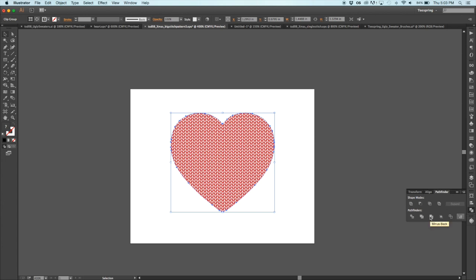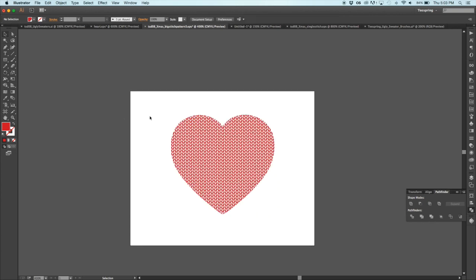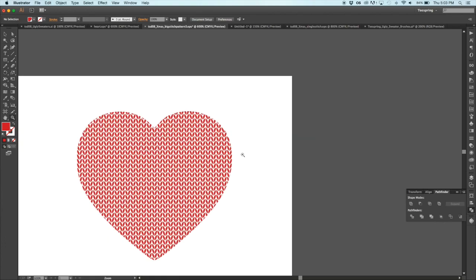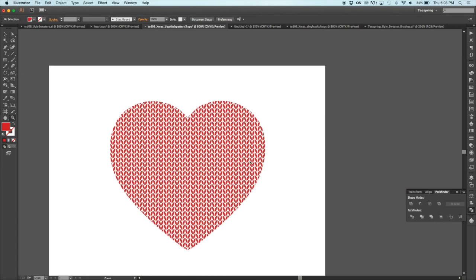And if you select that and go to your Pathfinder panel and hit minus back, it will delete everything that's not shown, turning it into a solid object that you can once again manipulate as you see fit. Now, there will be some little edges here and there that you might want to trim out. It depends on how much detail you want to get into on this.